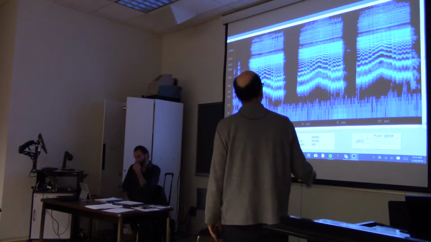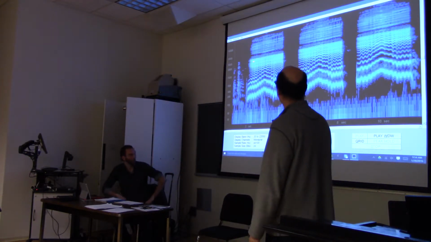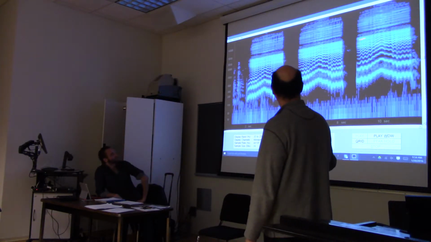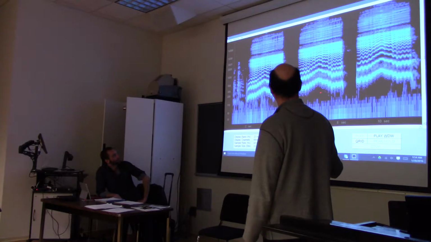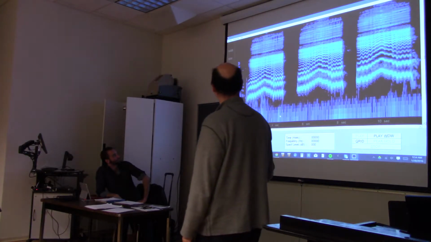Great, that's beautiful. So look at that. You can see that the formant is fixed, right? Even though we see this motion in the frequencies as they rise. That's pretty amazing. That's really beautiful.